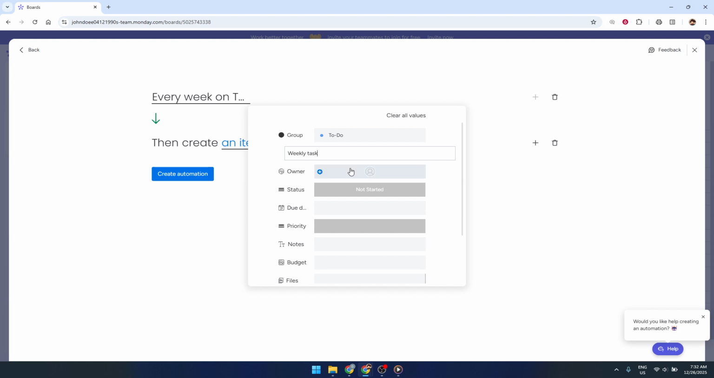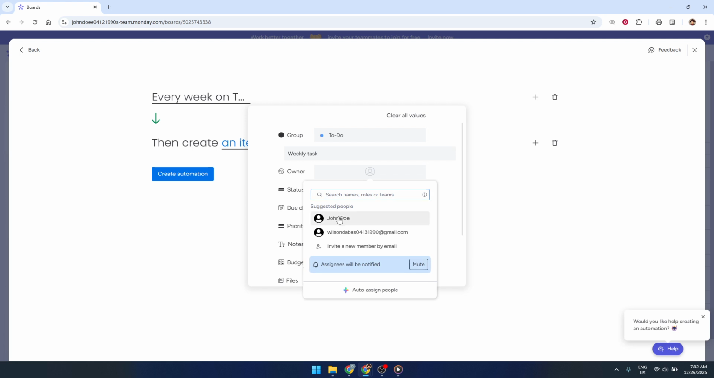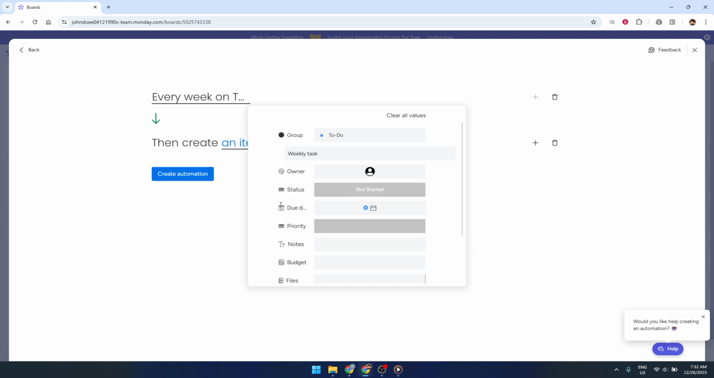When everything looks good, click Create Automation to activate it. From this point on, Monday.com will automatically create your recurring tasks based on the schedule and settings you just configured.